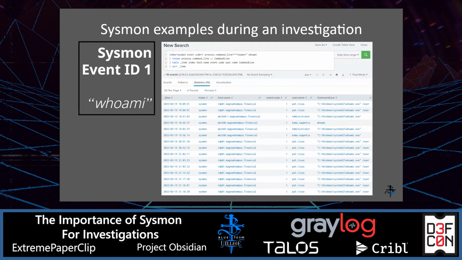Okay, let's get to some examples of Sysmon used during an investigation. In this case, you can see Sysmon event ID 1, and we're doing a query for the command whoami. This can be either a completely harmless event, or it could be an attacker that ran whoami to understand what kind of privileges they have, because they had just popped the box. They're so very useful.